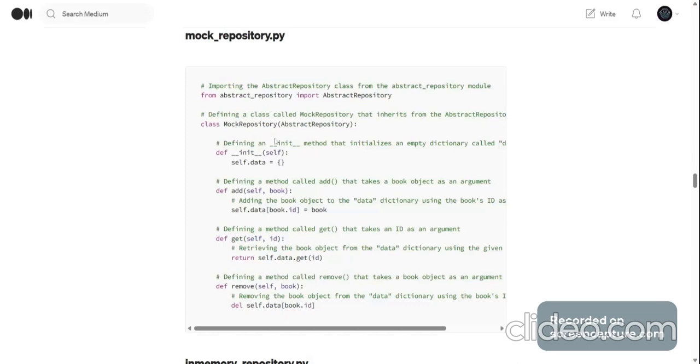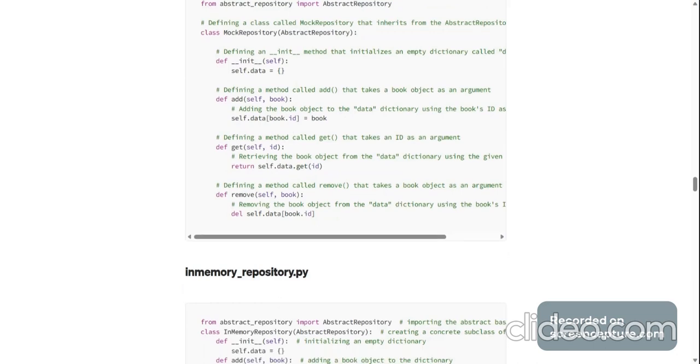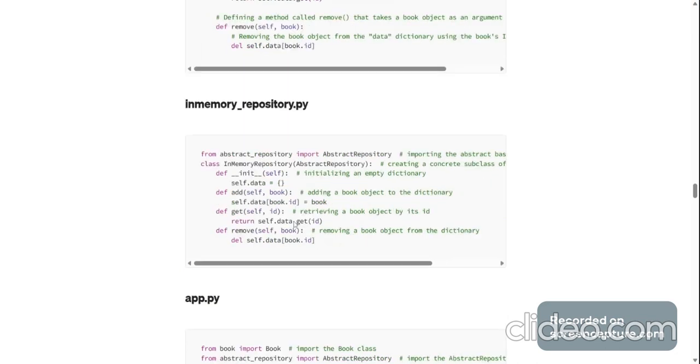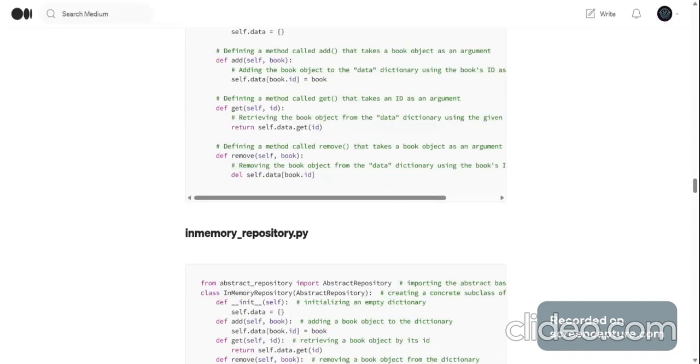Now we have the mock repository, which implements the abstract repository class, so it must have the add, get, and remove methods. We see that there's a data dictionary which is empty. Then add just adds a new entry to the dictionary. Get retrieves that entry based on the ID, and delete removes that entry from the book dictionary based on its ID. Now let's look at an in-memory implementation.